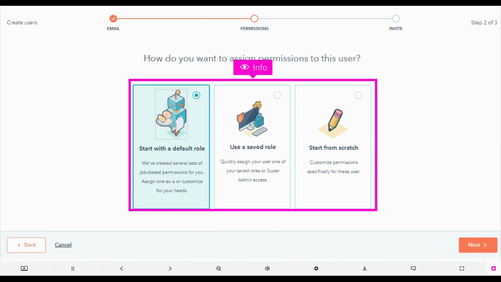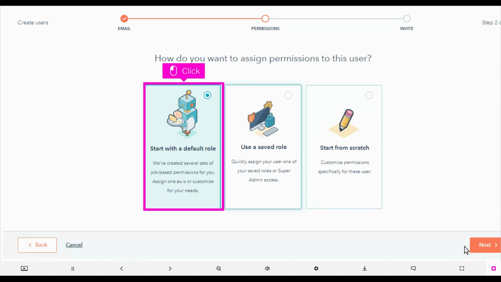You can set up the permissions for your new users in a few ways. If you've added multiple users, the permissions will be set for all selected users. Permission choices are: Start with a default role, Use a saved role, and Start from scratch. In this example, click Start with a default role.